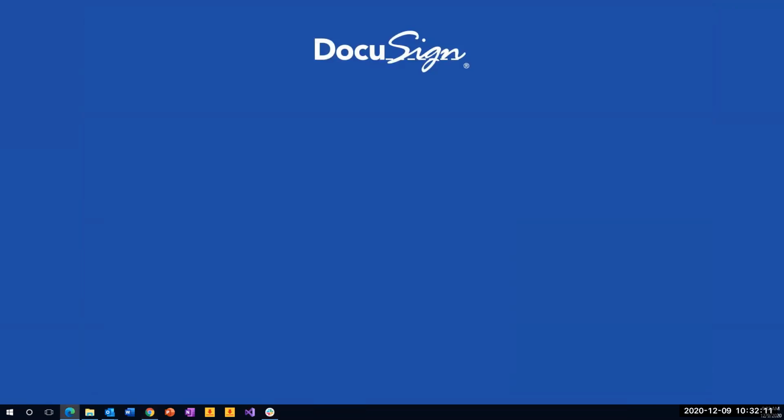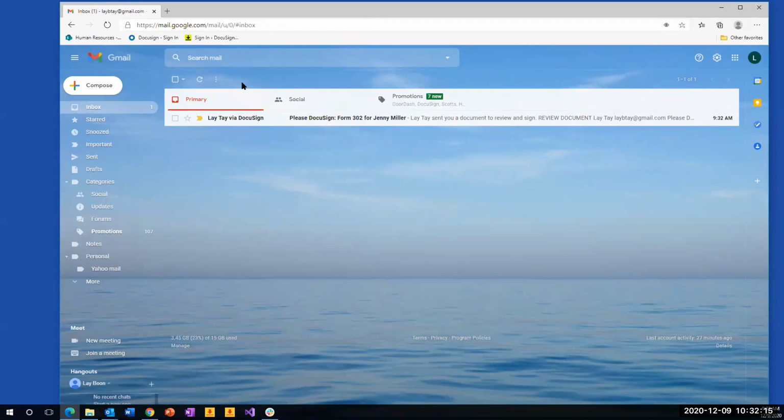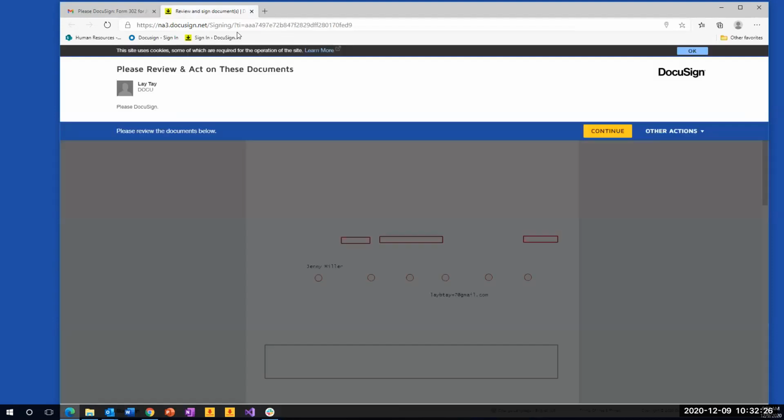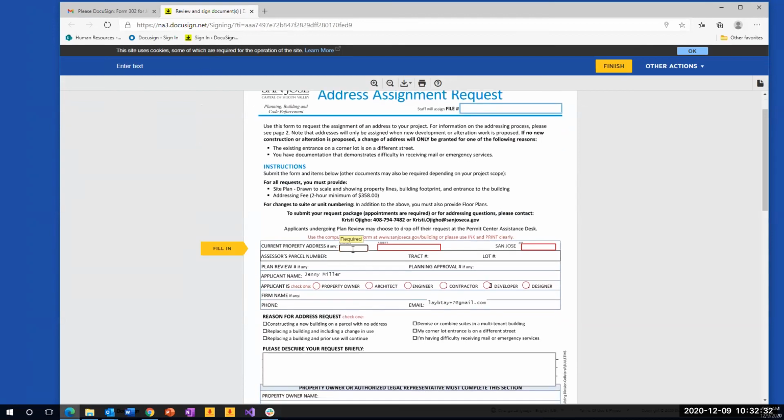Right? So I'm going to switch gear and play the role of Jenny, the person who's going to be filling in the form. She's going to see an email like this. She clicks on it, and she can click on this link, review document, bring up the envelope itself, and she clicks continue. And now she can rely on this navigator button to fill in the form. So she can go 1, 2, 3, maybe Main Street.